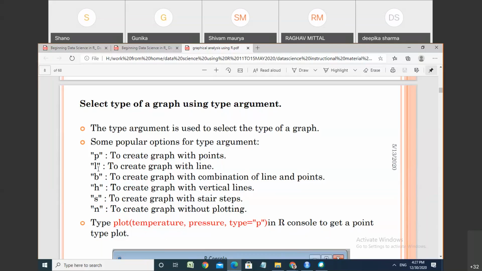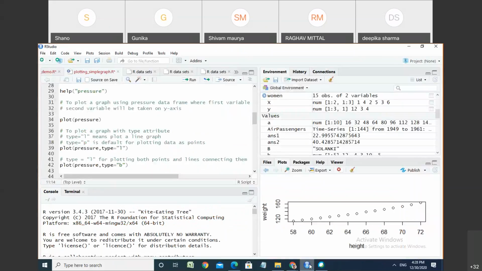So these are the different possibilities. If you want to draw a line graph, then rather than using P, you express type equals to L. Then type equals to B means both line and dots. Type equals to H means create a graph with vertical lines. Type equals to S means staircase type graph. And N means to create a graph without plotting. So usually what we prefer, P, L and B. Fine, students? Usually we prefer either using just point plotting or using a line and so on.